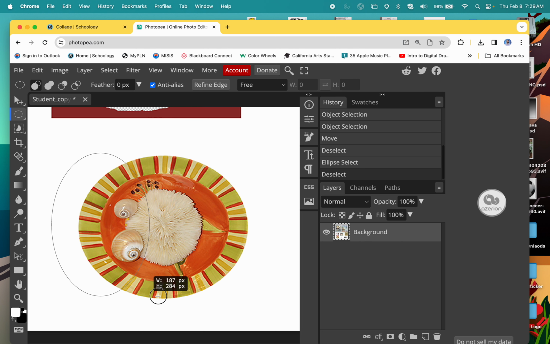That's the height. Now we need to get the width. So to get the width, we're gonna do the same thing. We're gonna match it up on the left hand side. I'm gonna let go of my space bar, and then expand it to the right. Okay, so if you need to adjust, hold down the space bar, adjust the circle. Once you have everything inside that circle, you let go of your mouse, and there you have it.